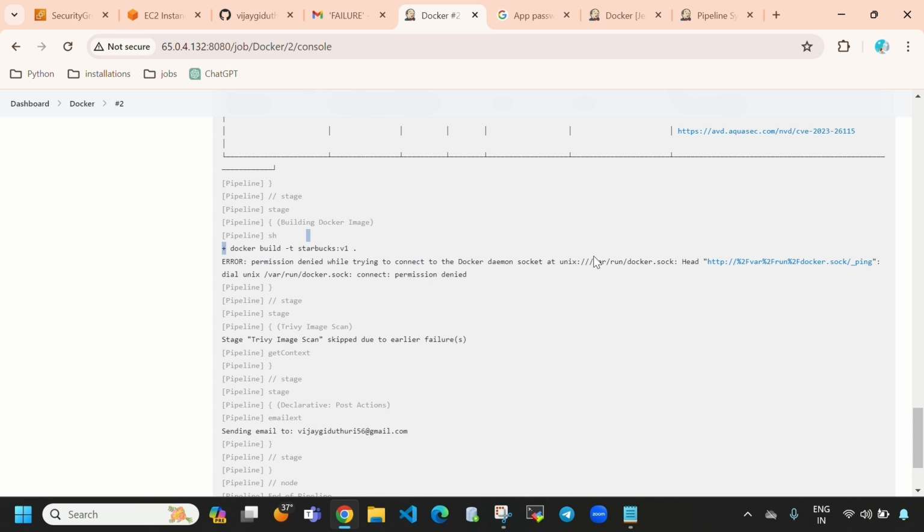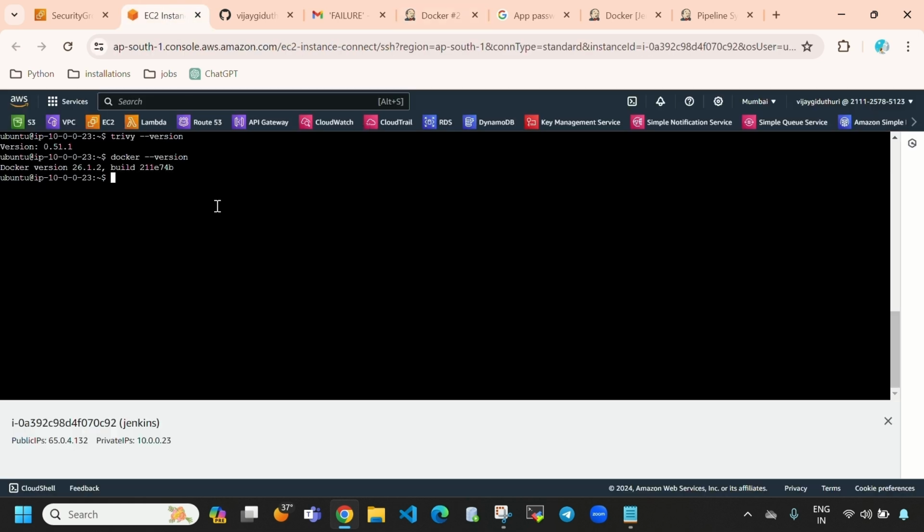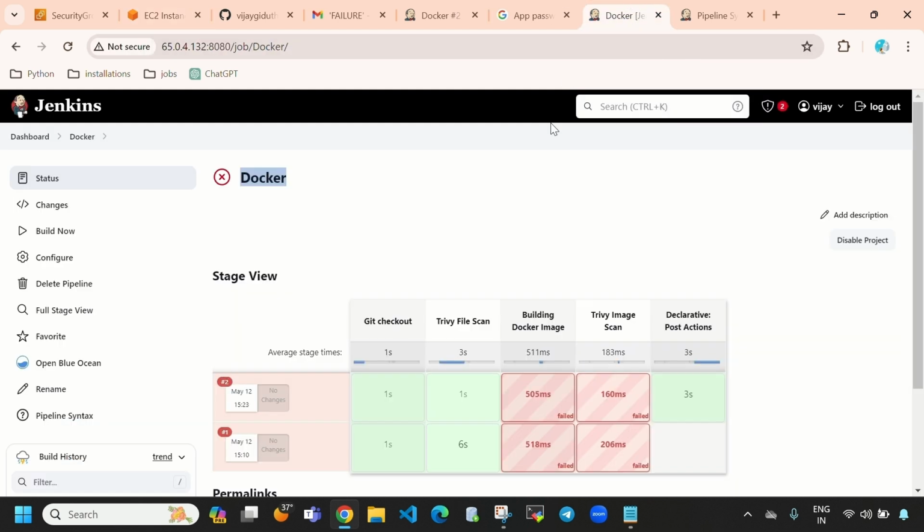Here you need to give executable permissions to var run docker.sock. So let's give executable permission. You need to run sudo chmod 777 /var/run/docker.sock. Then let's directly go to the Jenkins pipeline and select Build Now.